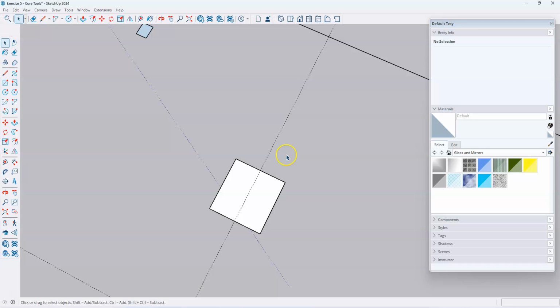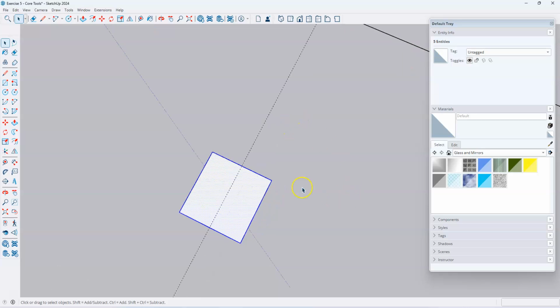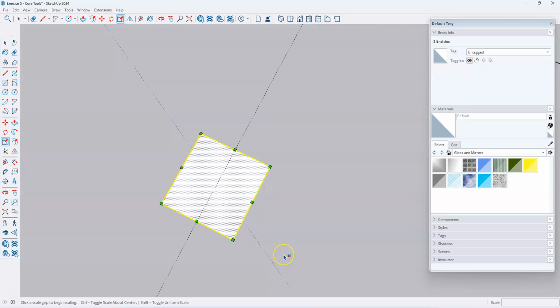So first we need to select the whole rectangle. I want to select the surface plus all of its edges, so go ahead and double click it, and you should see the edges all highlighted blue. Your entity info tells you you've got 5 entities selected. Once you've got that all selected, you grab the scale tool. It's either up here, it's a rectangle getting bigger, or you can hit S on your keyboard. And once you do that, you've got those green grips. They are on the corners as well as all of the midpoints.